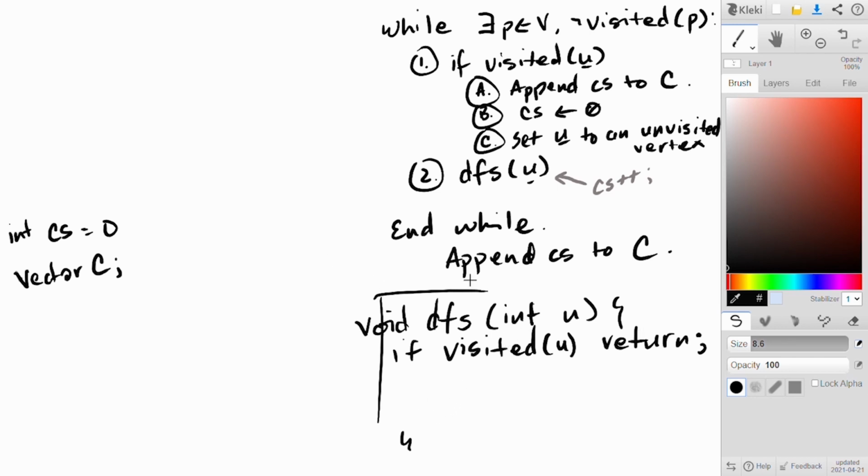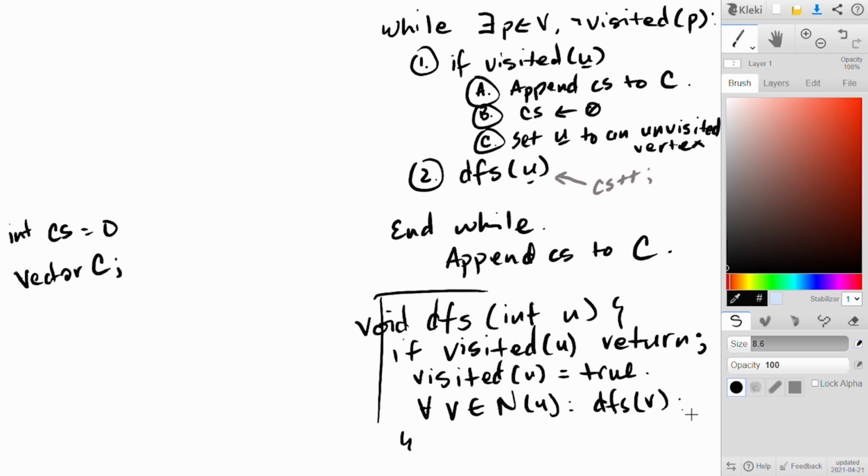The second thing it would do is, if it's not visited, I would set visited to true here. And when we're running through this, you'll see why that is. And then the very last step would be, for all V that's a neighbor of U, I would run DFS on that V. So it's a recursive function, and you'll see it in action in just a second.